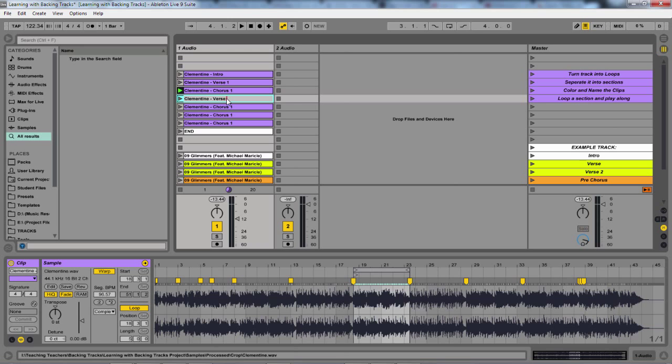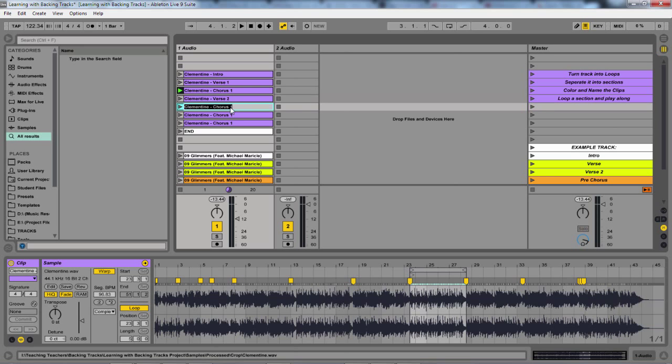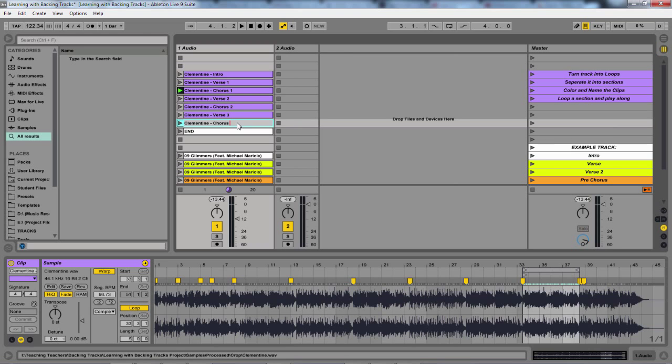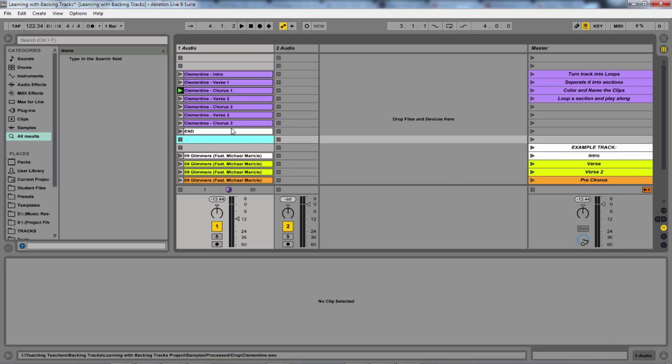This will be verse 2, chorus 2, verse 3, chorus 3, and then the end.